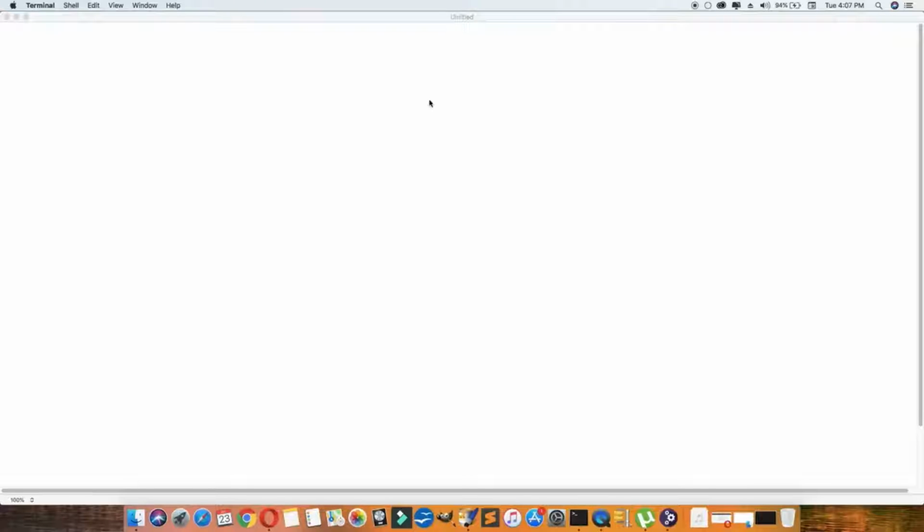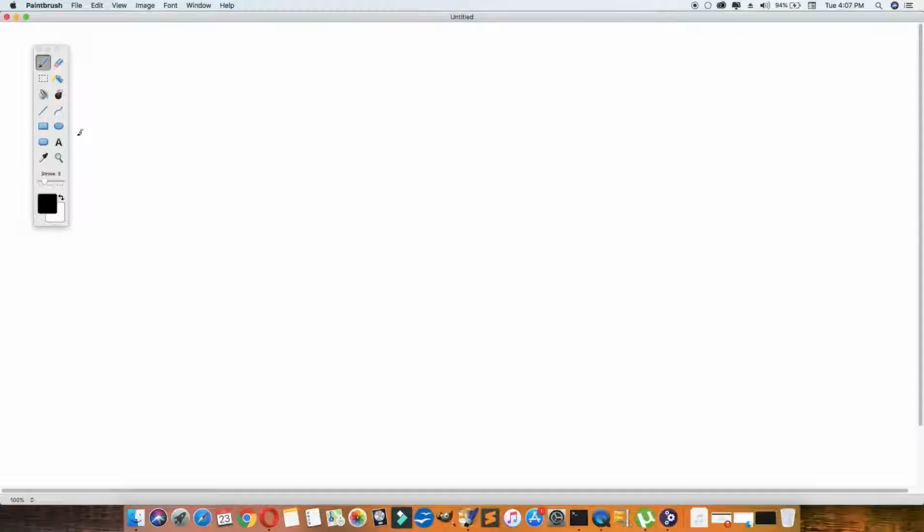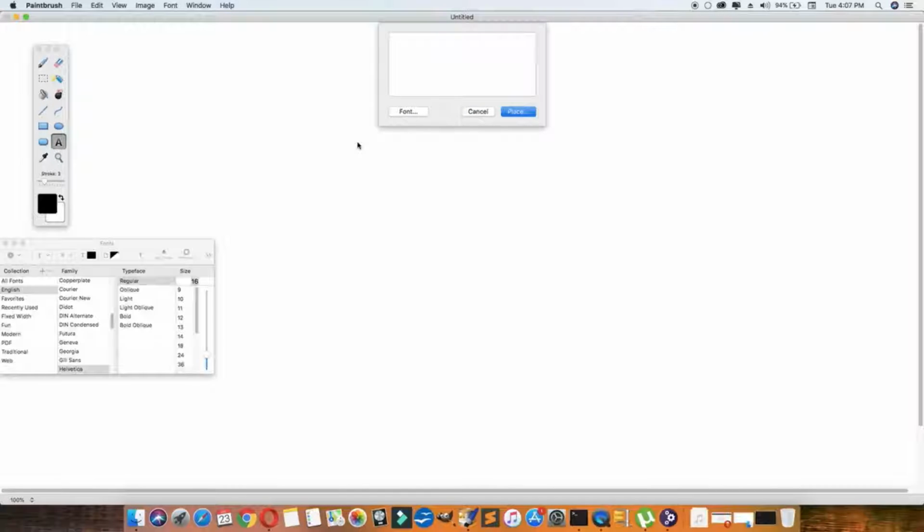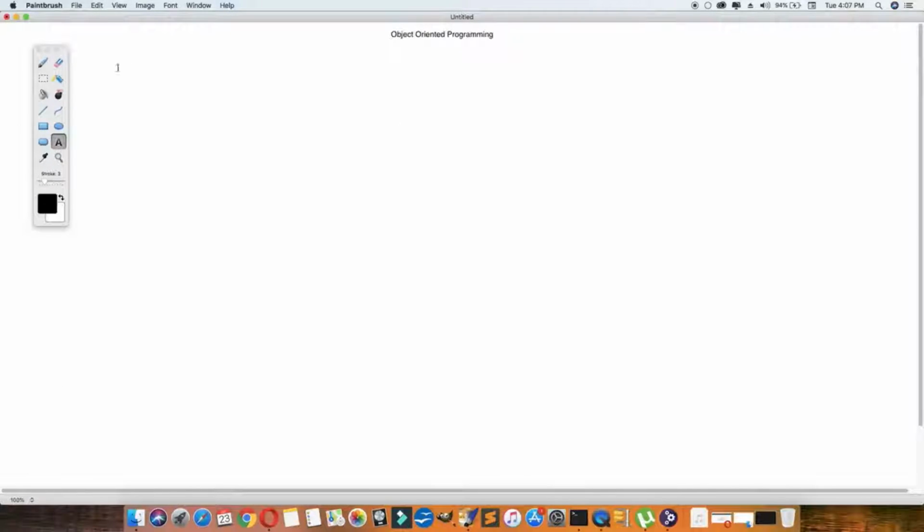First of all, we have to draw down some basic structure about object-oriented programming. First of all, you have to understand this so we can get a better idea about what object-oriented programming is.